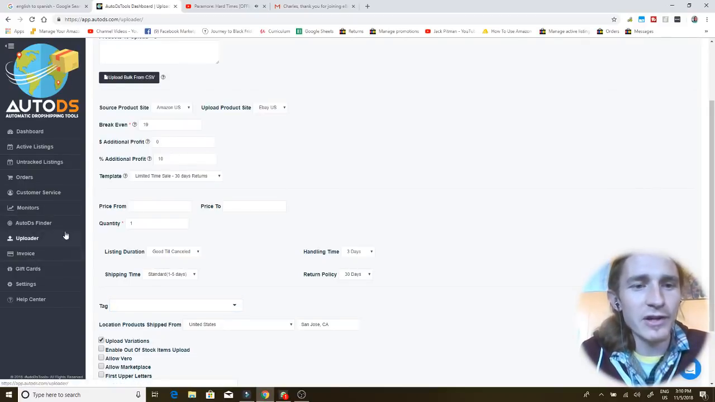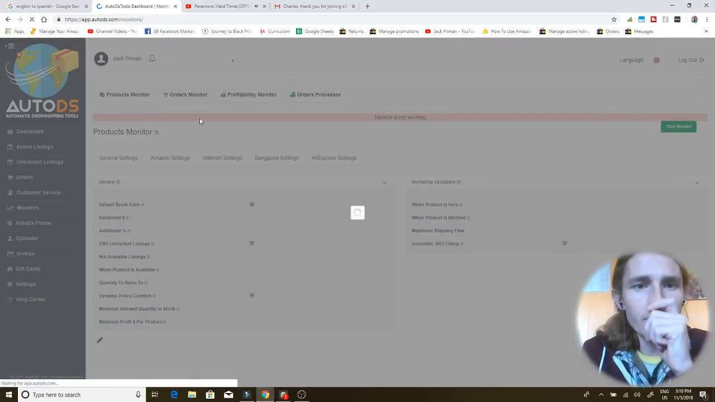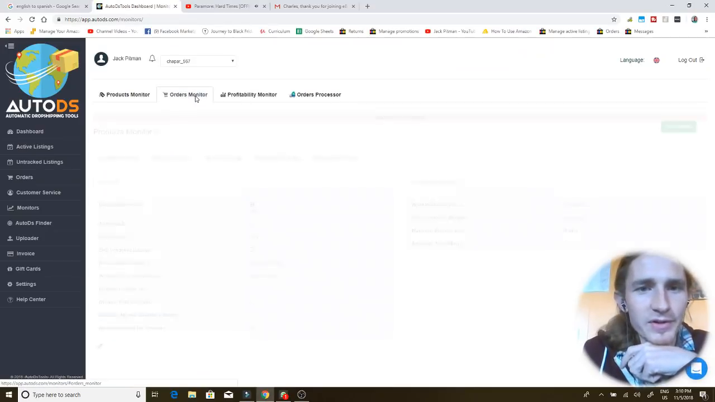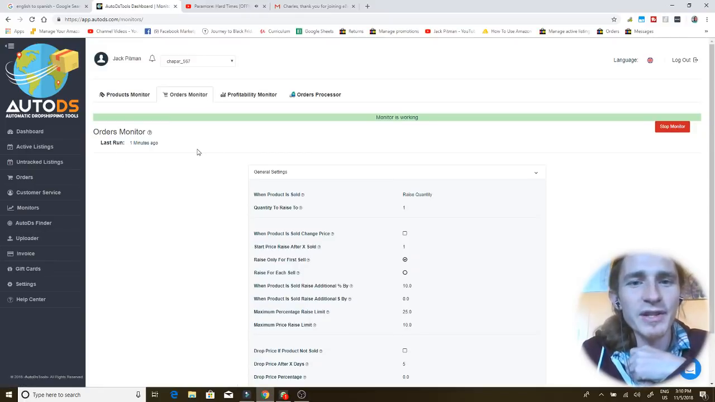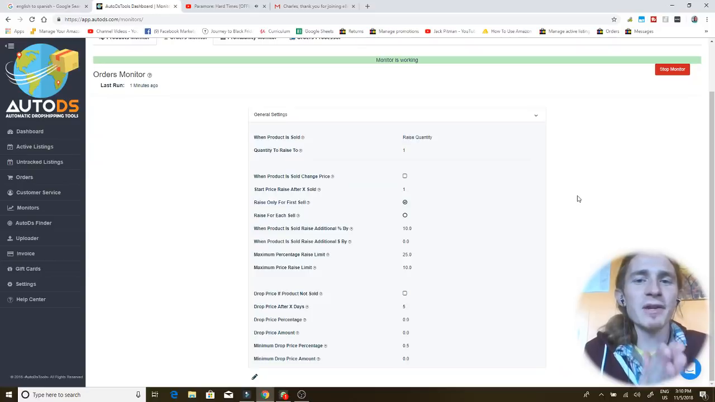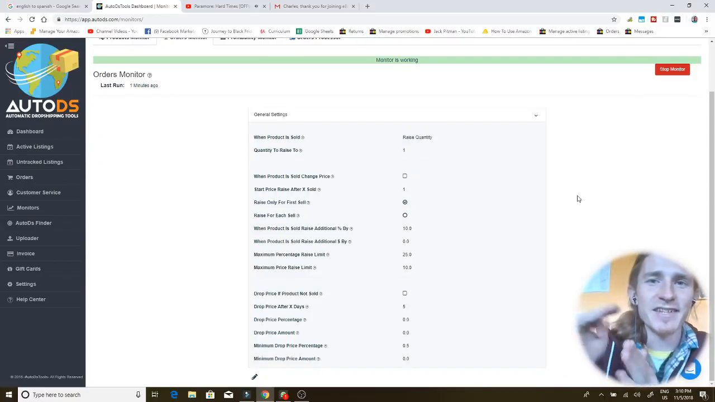So now that we've looked more into the pricing, let's talk a little bit about the orders monitor. So we're going to go back to these monitors and look at the orders monitor. Now, this is really good. This is what I refer to as dynamic pricing. Essentially, you can make it so that when a product sells, the price changes.